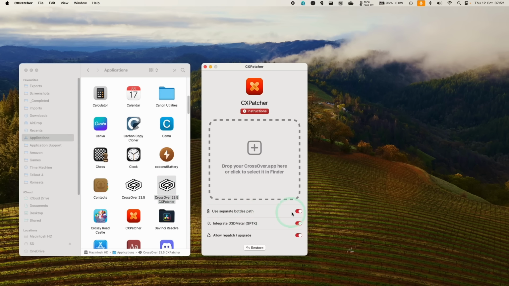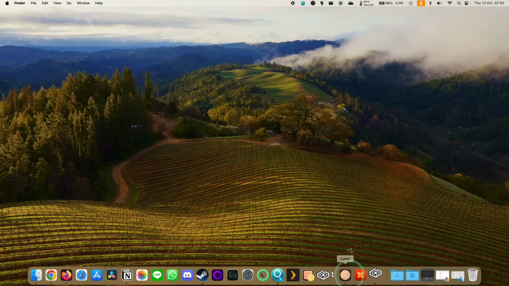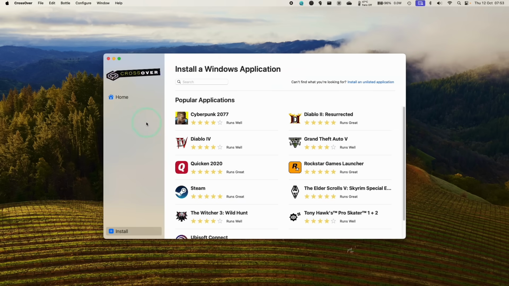And because it uses a separate bottle path, that means our installed software is going to be in separate locations. And so if I launch this, it's going to launch different bottles from the original. So I'm going to drag and drop this into CX Patcher. And it says here, CrossOver.app has been successfully patched. Press continue, and that's basically done. So what I want to do now is to launch my CrossOver, and this is launching here. So this is now a completely fresh bottle location.